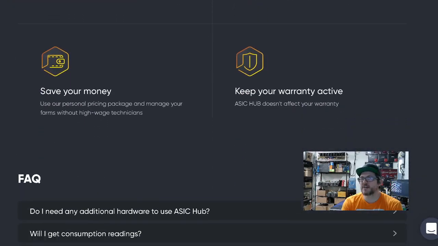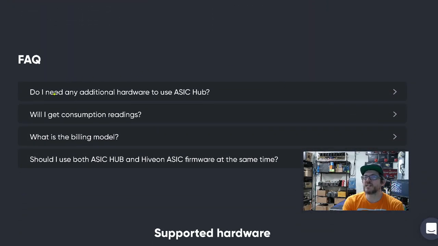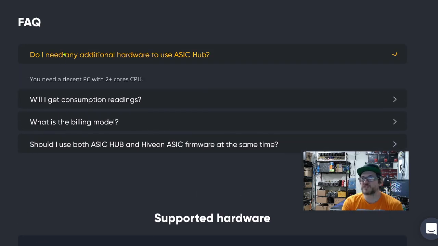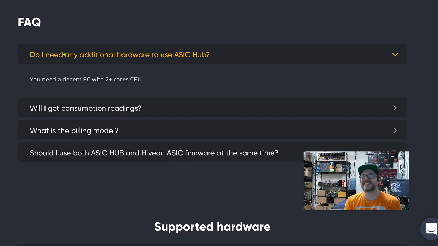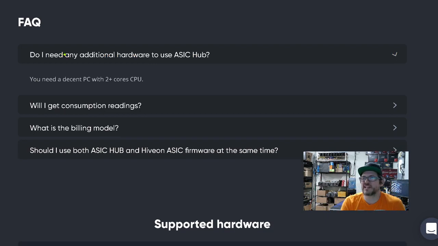One thing I want to head down here towards the bottom. Okay, do I need additional hardware to use the Asic Hub, guys? So this is the frequently asked questions. You need a decent PC with 2 cores. I'm going to recommend a really good PC, guys. I mean, minimums will get you there, barely. You guys need to use those nice gaming, editing, mining rigs. Good workers to control this, especially if you've got thousands of workers. Hundreds of workers slow things down. Thousands of workers are going to slow things down even more.